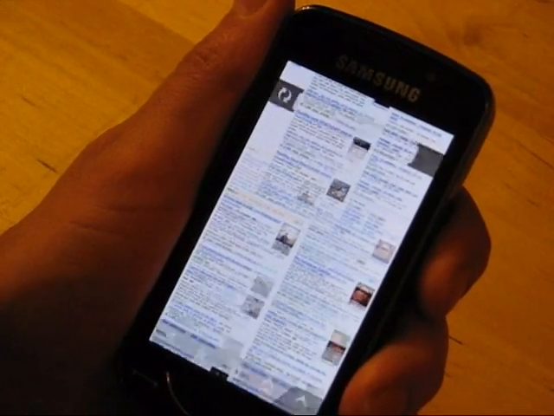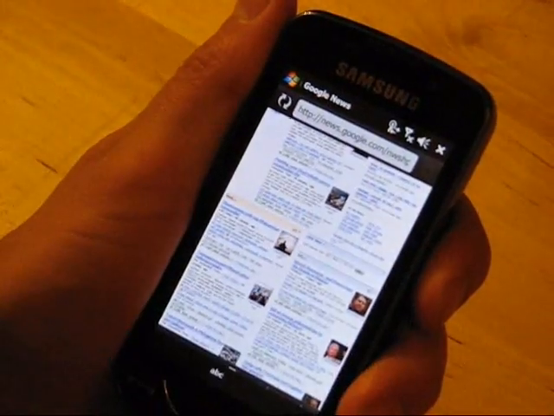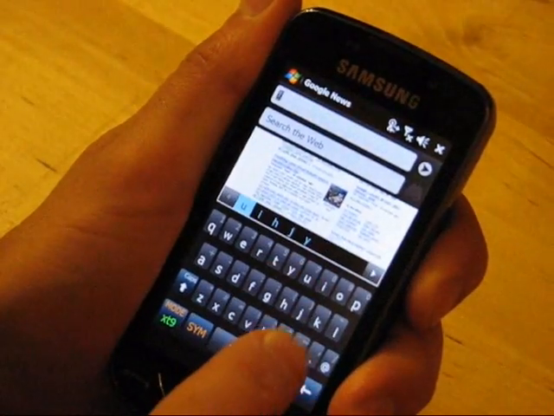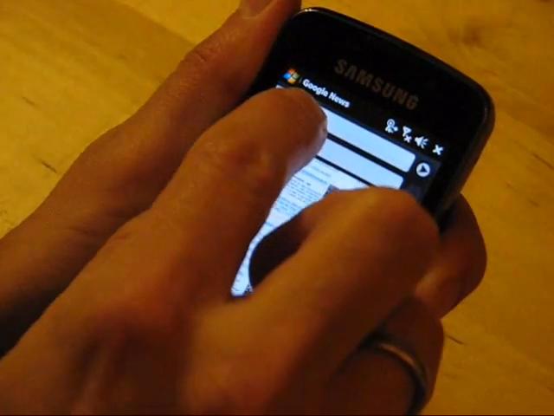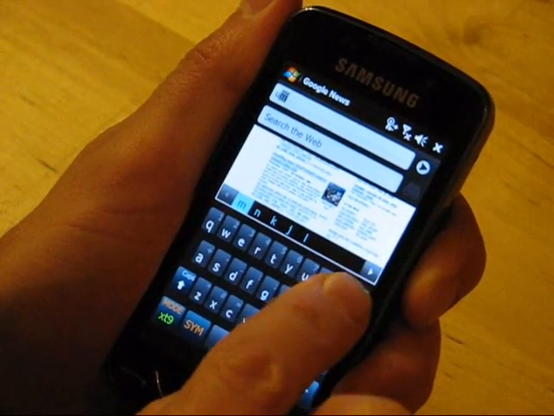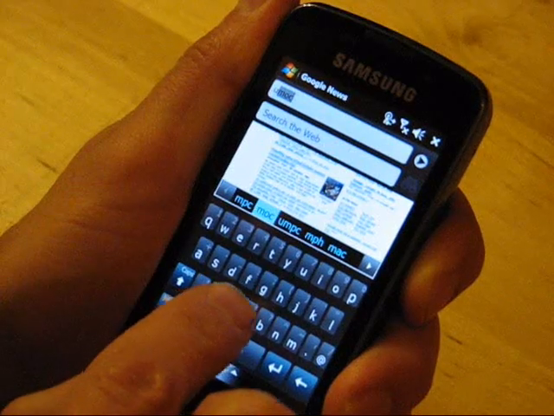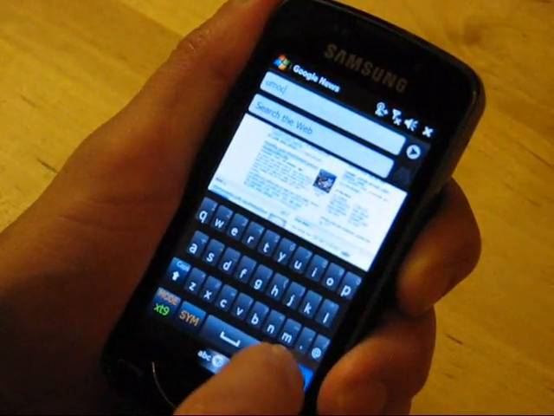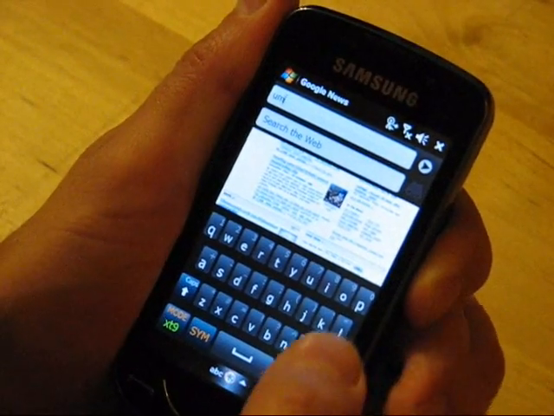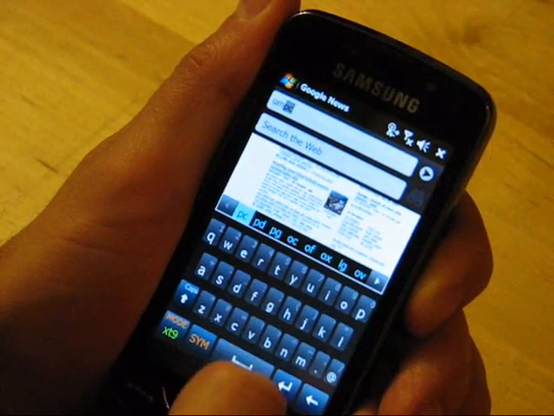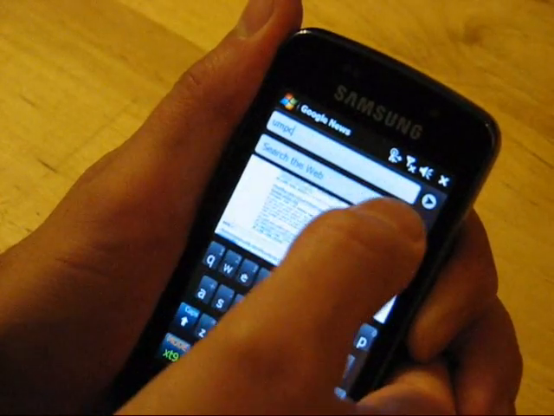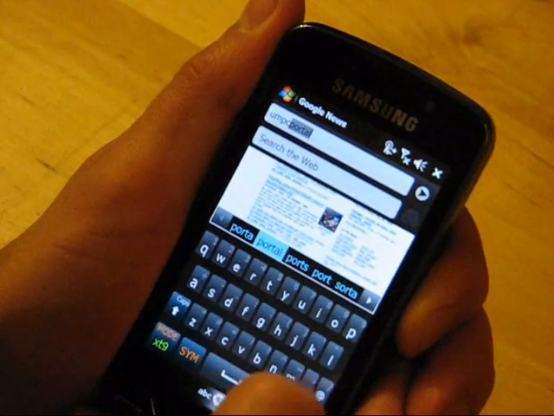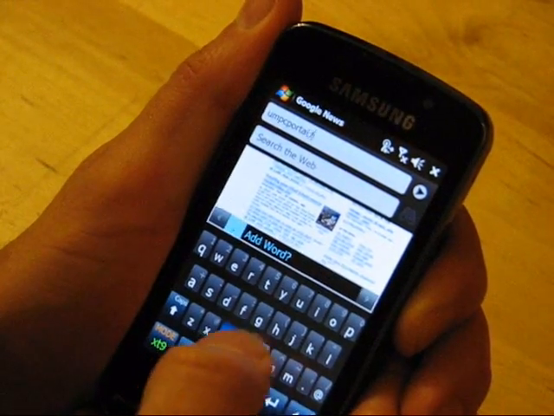Let's have a look at a couple more pages just to give you an idea. Get the text right. It's a bit difficult to type while I've got the device offset for the camera. UMPCportal.com.